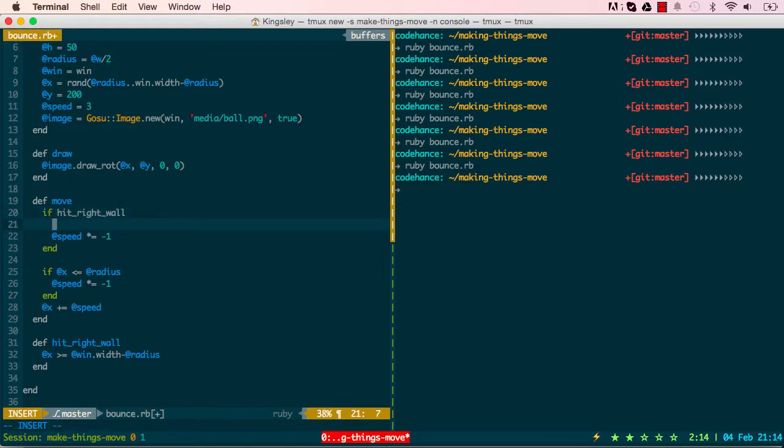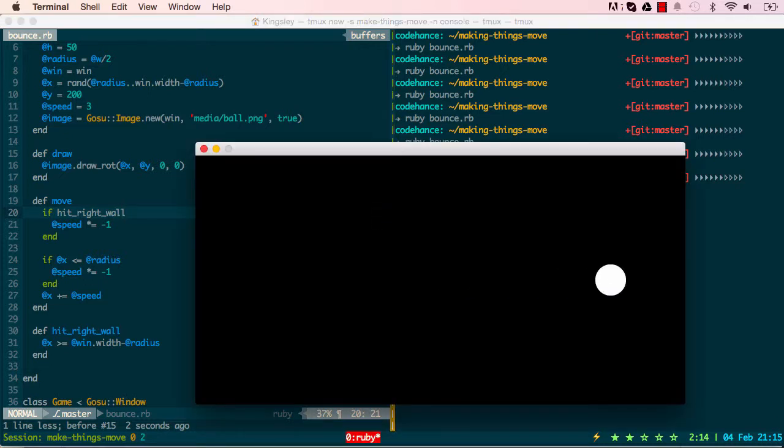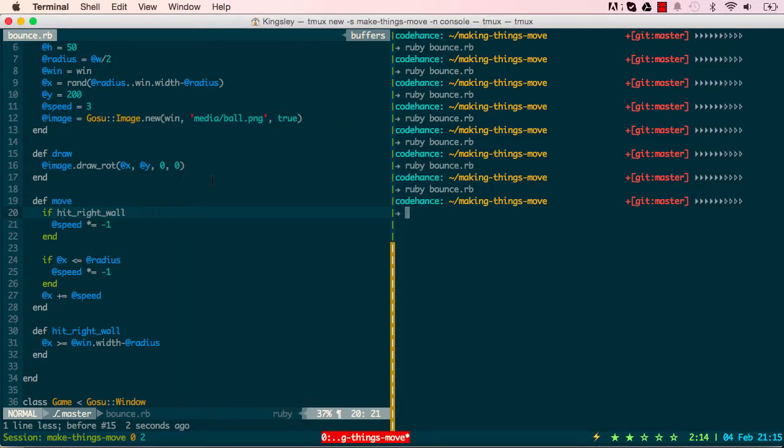Let's save this, run it, and make sure that the right wall still works. It still bounces off. Okay, that's fine. And the left still carries on bouncing, and all is good with the world.